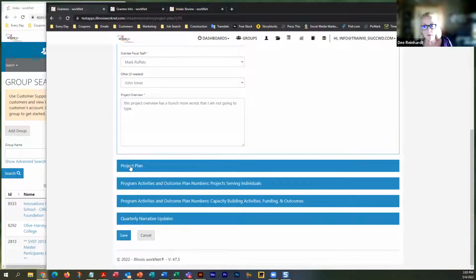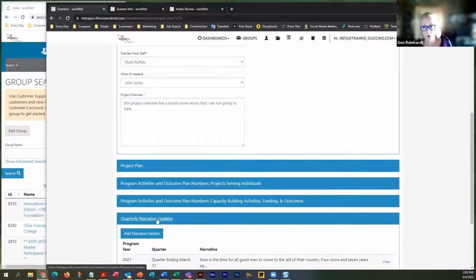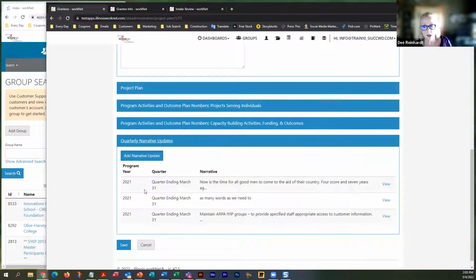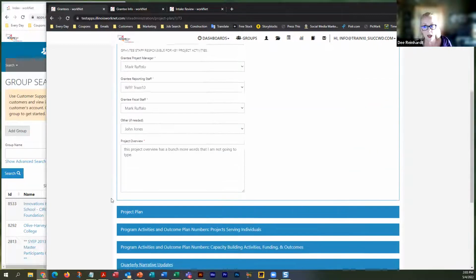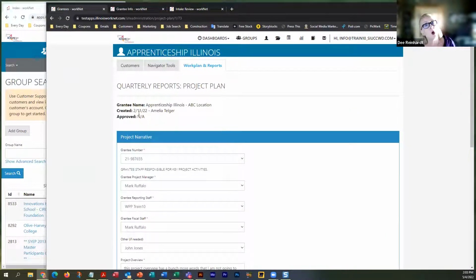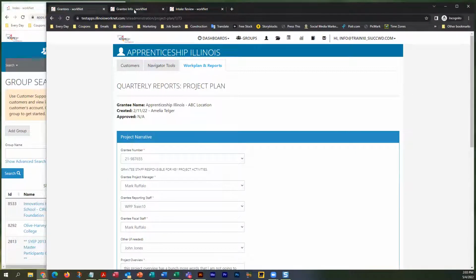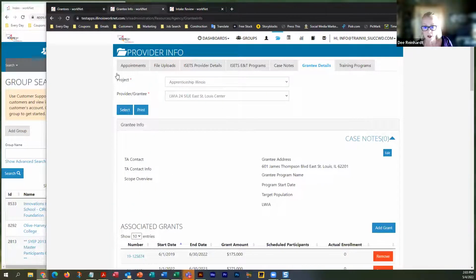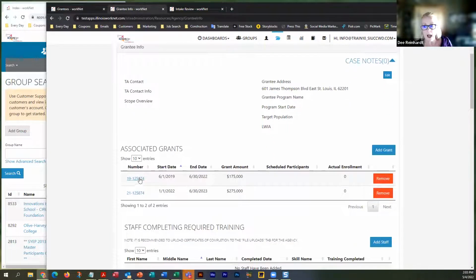And then just as a reminder, if you have not already, the quarterly narrative information can be added down here at the very bottom after you select which work plan you want to update. So that's the first spot. And then on the grantee info, I enter and keep track of the grants for you so that if there is a date extension or a change in the dollar amount, we put that information in there.